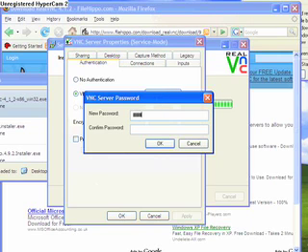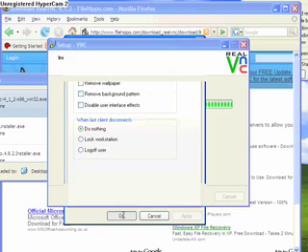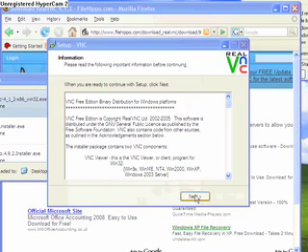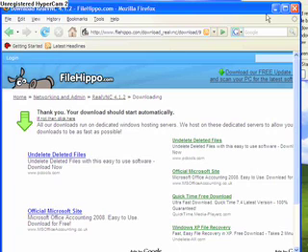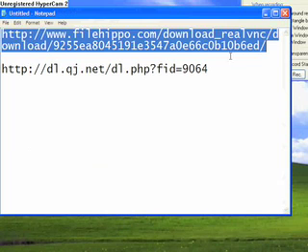Configure. Type a password. Confirm the password. Press enter. Okay. Next. Finish. And now close Firefox.